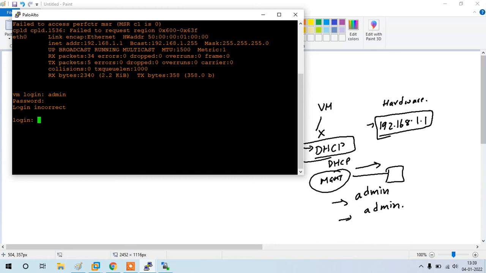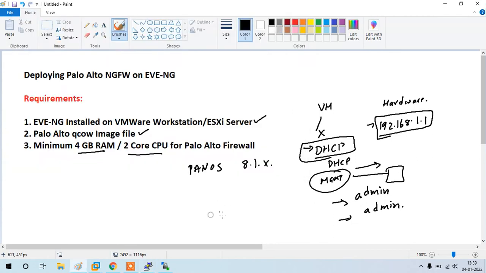Meanwhile, while it is booting, I'm sharing some more information. By default, the Palo Alto firewall comes with no license, right? Therefore, you don't have any serial number. To get the serial number or license, you need to contact your Palo Alto SE.